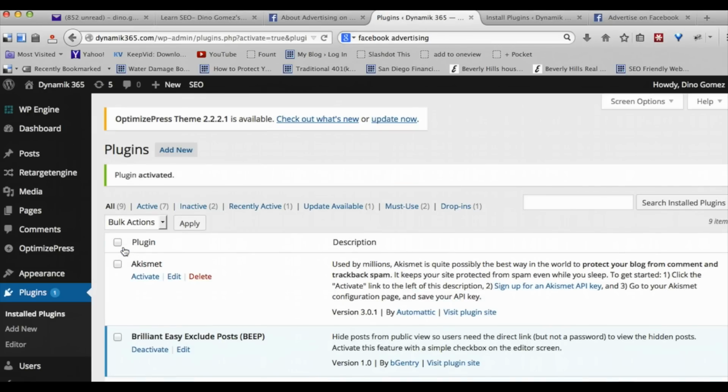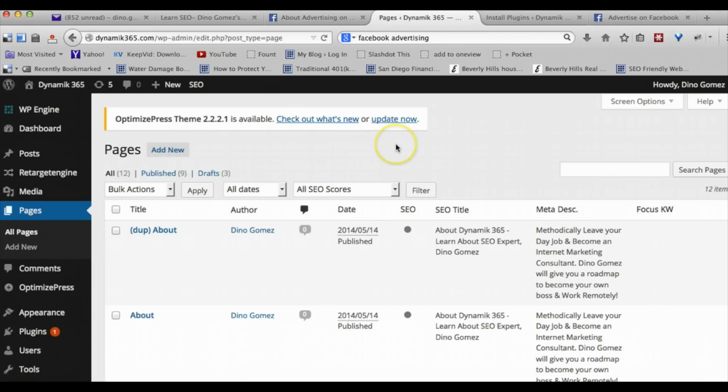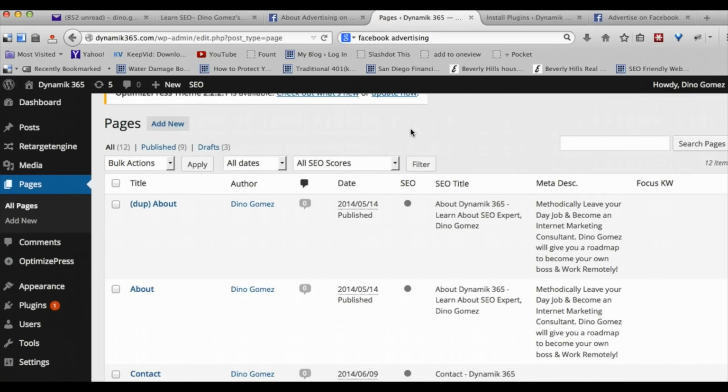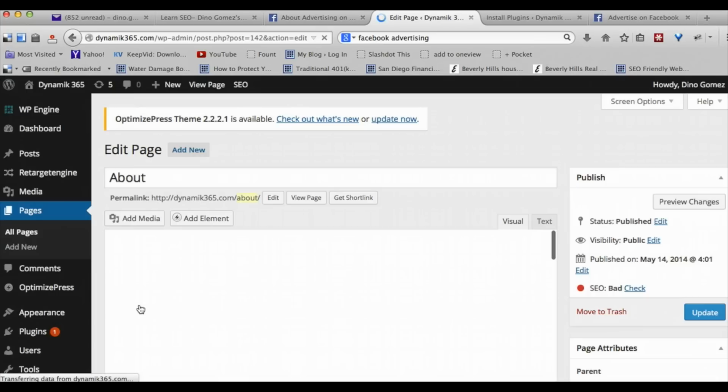Now what's cool about this plugin is it's automatically going to be added to every single page and post on your website. So that means that when you actually go to a page or your post, you will have the option to easily add your Facebook pixel retargeting code to any particular page that you want to retarget visitors from. So in our example, we discussed retargeting on the About Us page. So we will click About.